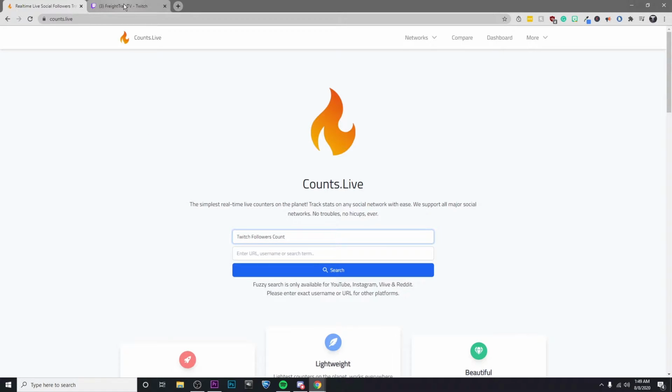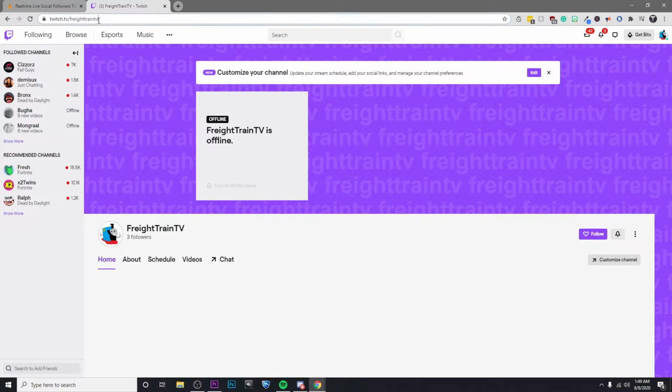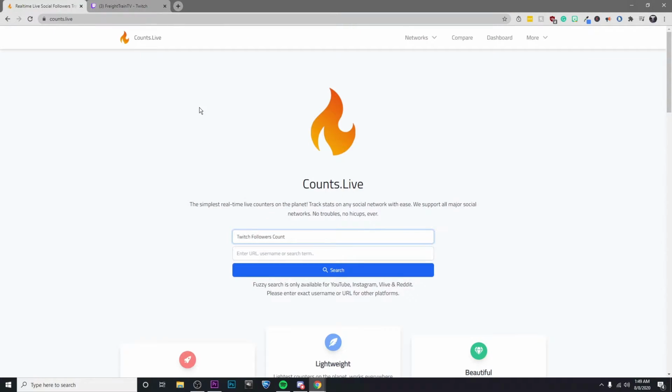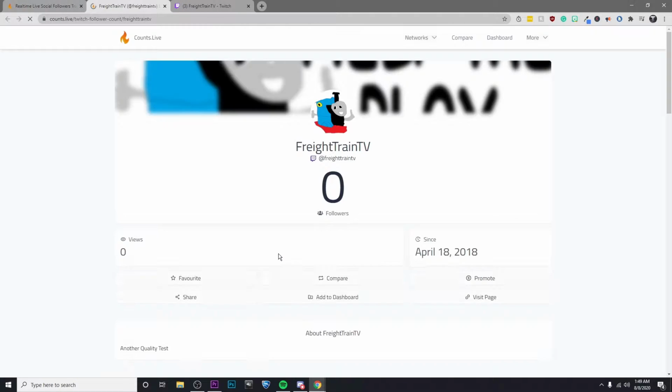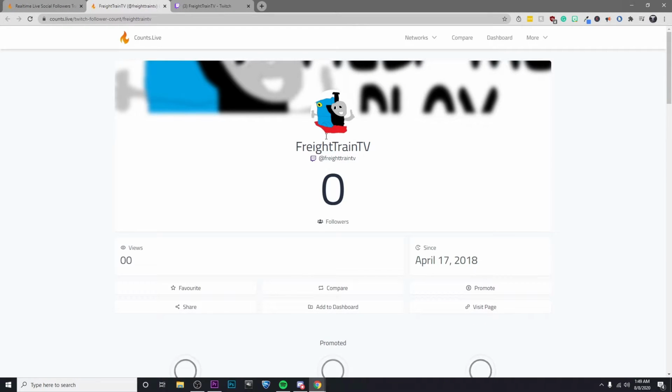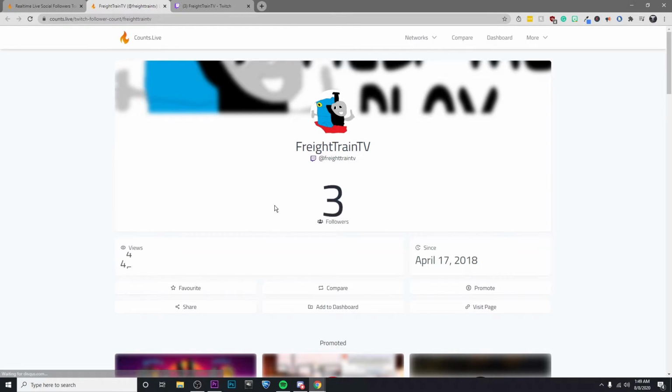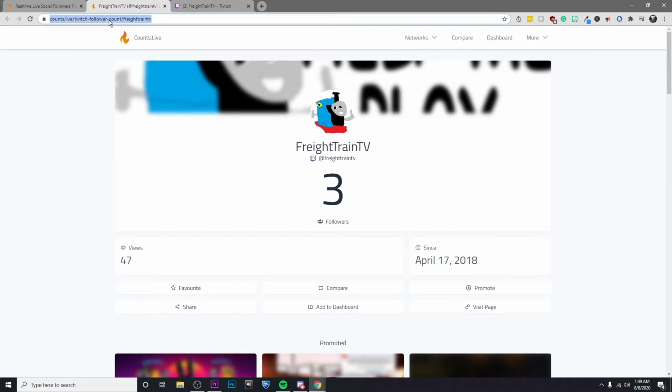Then you're going to want to go to your Twitch account and copy the link. I'm going to go ahead and press Control C to copy, then go over to this URL box and press Control V. Then I'm going to click on search, and then click on my Twitch account. Then it'll bring you to this page, and once you're here and you see the correct amount of followers, go up to the link and press Control C to copy it.